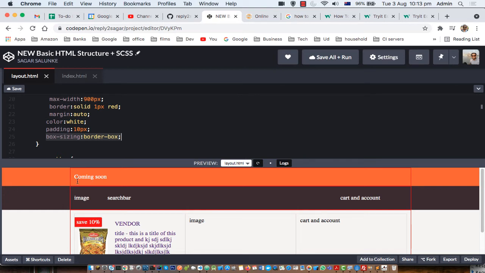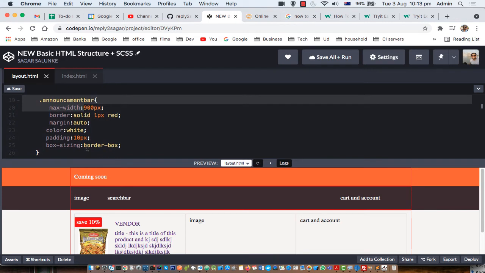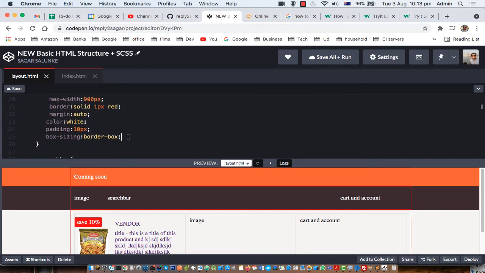If you give the padding, the width of that particular element will increase by default. But if you want to prevent that, if you want to restrict it to the 900 pixels, then you have to give this box sizing, border box. That means even if you add padding, margin, anything, the max width for that element is going to be 900 pixels. It will not increase at all.